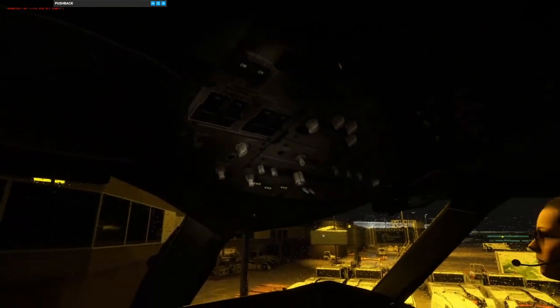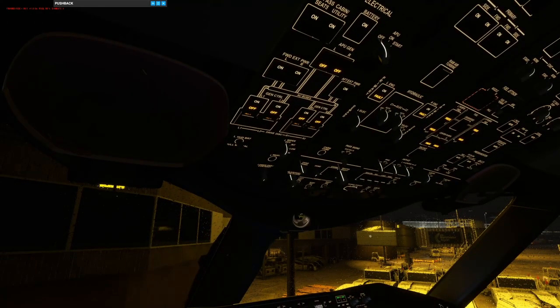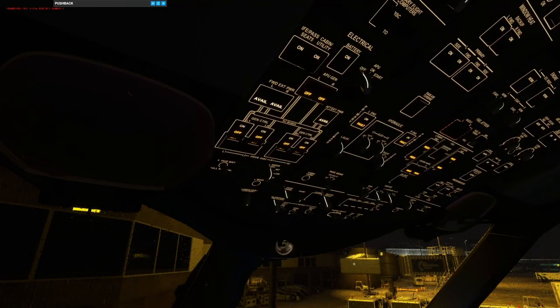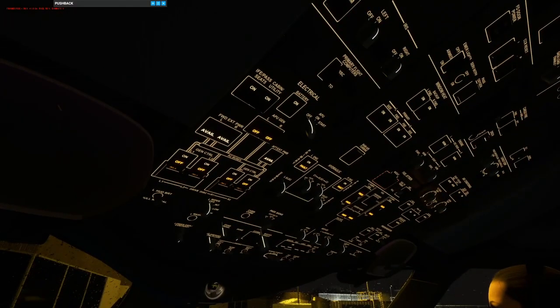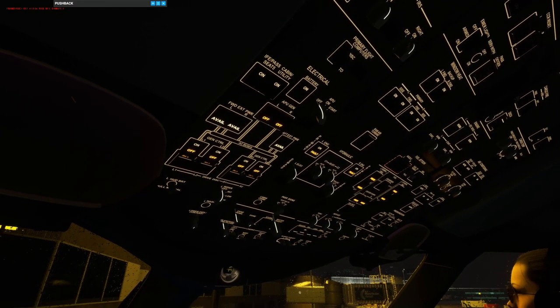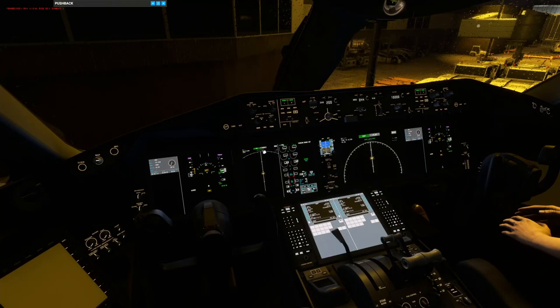Gear down. And so let's do IRS alignment. Auto. Our passengers we can set to on. The upper console is ready. Everything okay. Okay, seems to be good.